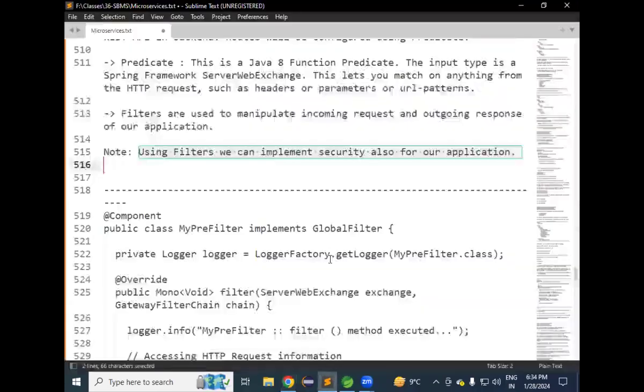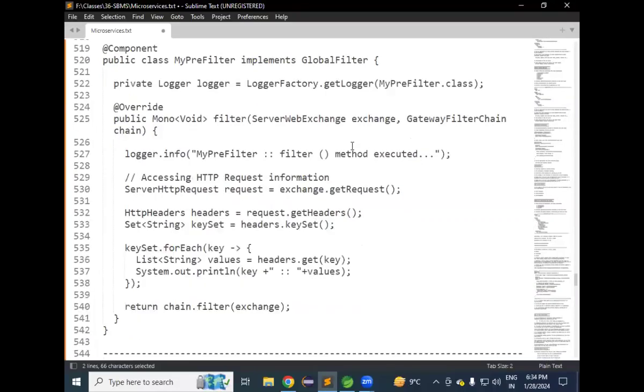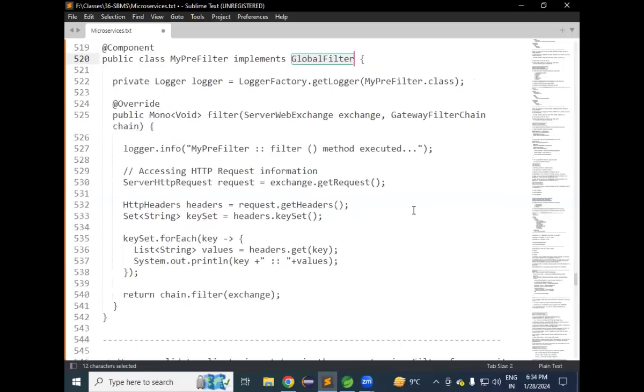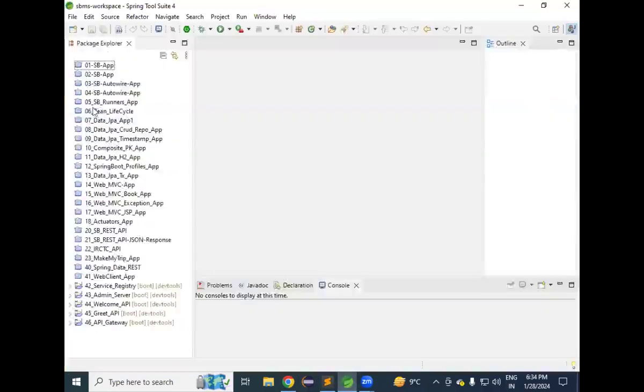Now, here we can create a filter in the API gateway. In order to create a filter in the API gateway, we are going to implement one interface called GlobalFilter. In that GlobalFilter, there is a method called filter. Okay, let us create that filter now.